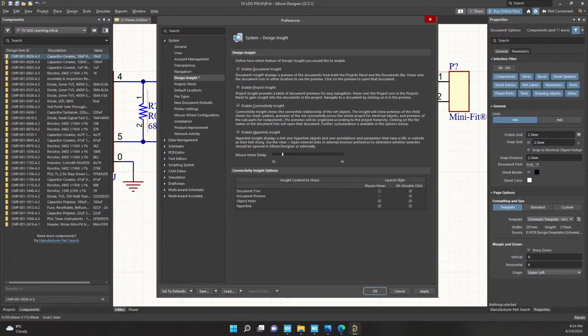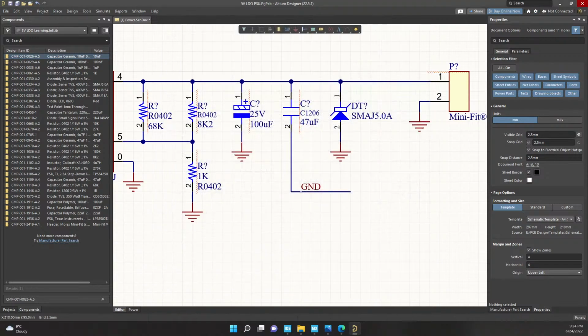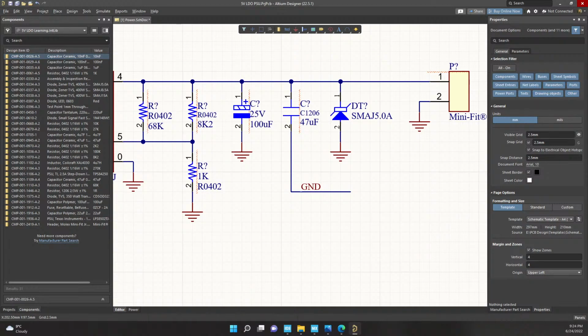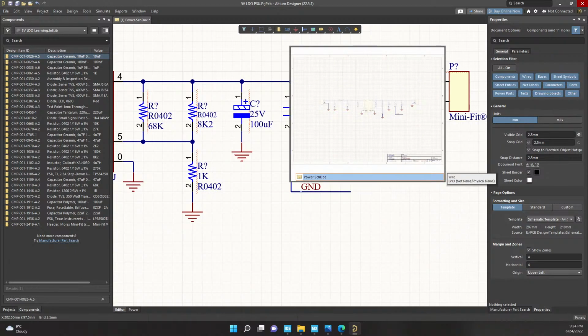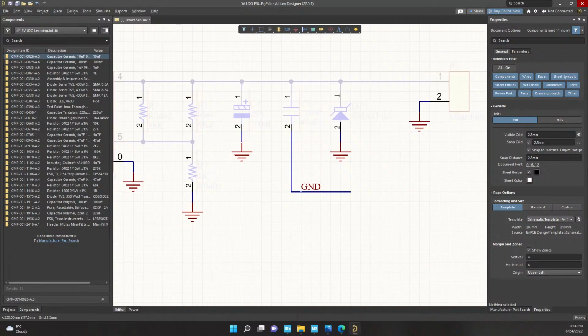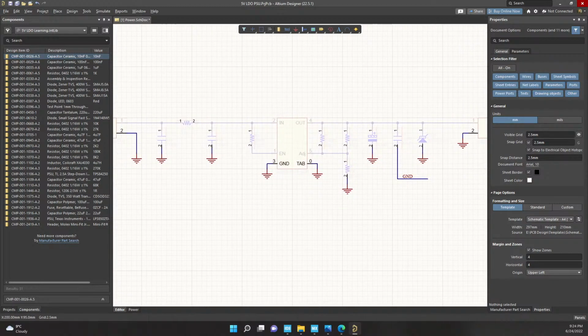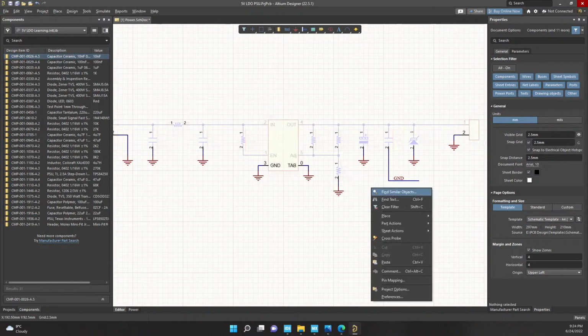Connectivity insight. When my mouse hovers, I want to see document preview, object info, document tree. I also want my document tree, and say apply, OK. So now let's see if this works. You see, once I place my cursor on this wire, it shows me my schematic, and it shows me all the little connections that are connected to the same net. If I click there, you see it blurs everything else, but it highlights the nets that share the same connection. All right.